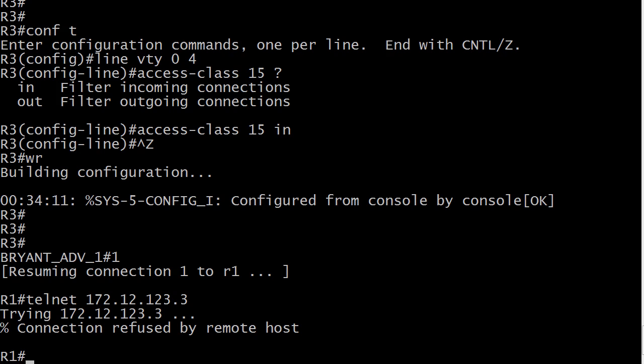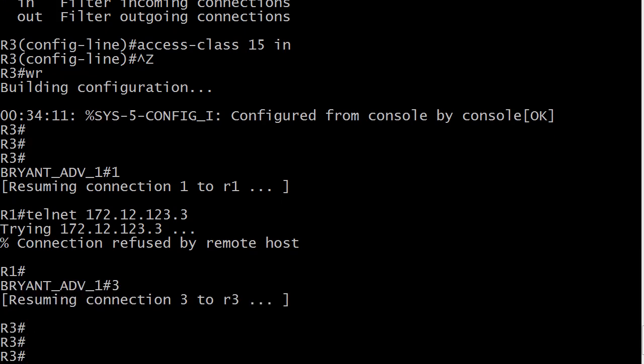And notice that here the user on router 1 is not getting any kind of explanation. It's not saying, oh, we wrote this ACL, we're not letting you in, but we're letting everybody else in. Or here's why. There's no clue. It just says, hey, you know what? The remote host refused it, and that's it. Now let's go over to router 3.